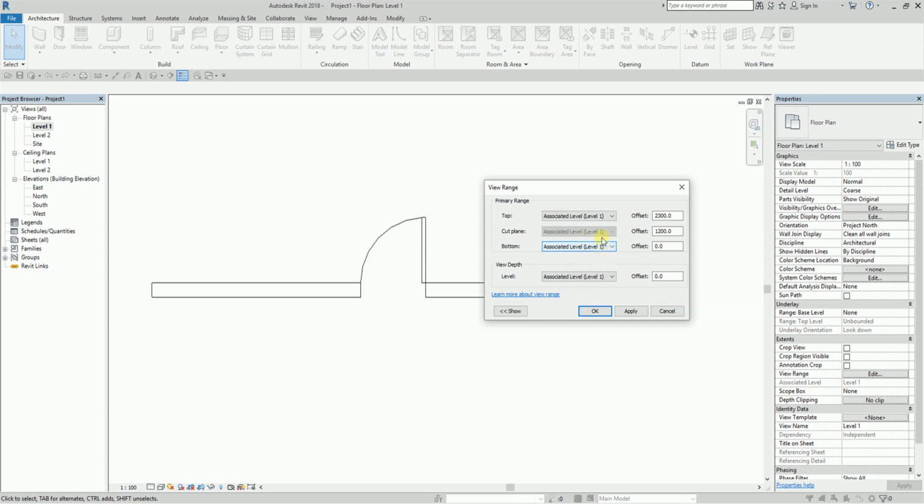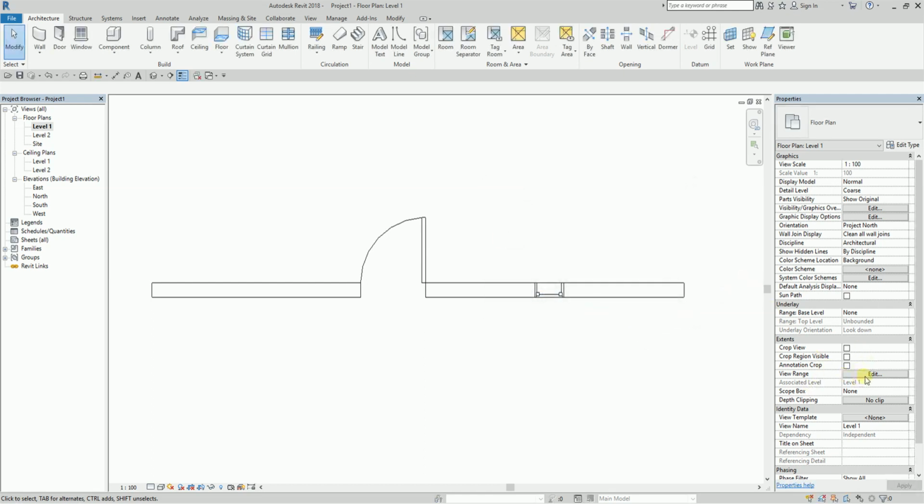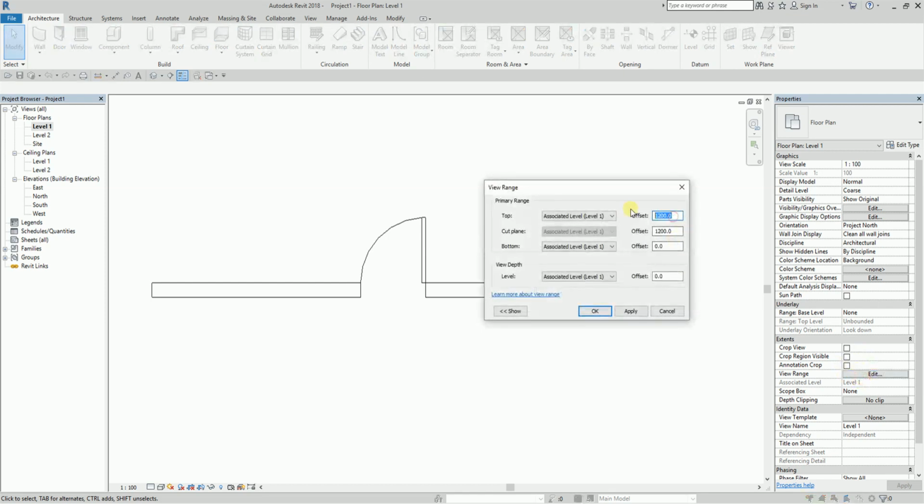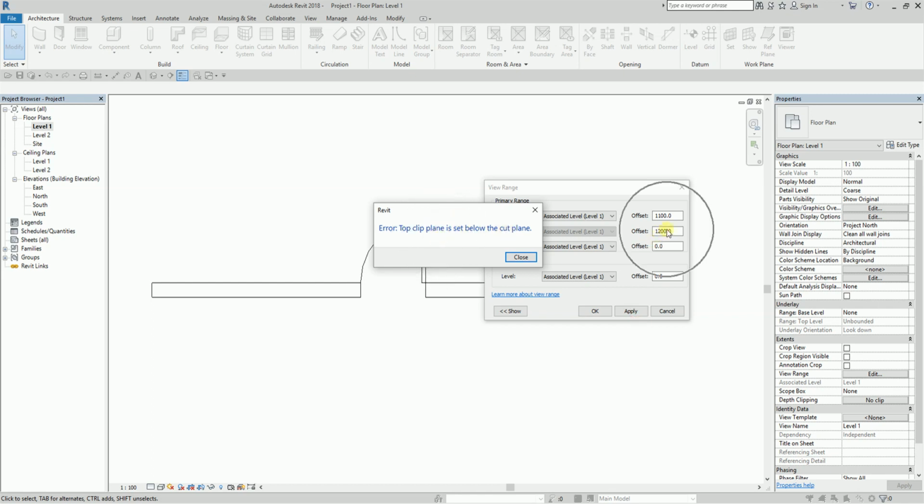So take note that your top plane should be higher than the cut plane. Okay? Because if this is 1,200, let me try if it works also. So it works. Okay? But if I'm going to make this, let's say, 1,100, you cannot do that. So the top plane is set below the cut plane. So it should be equal to the cut plane or more than the cut plane.